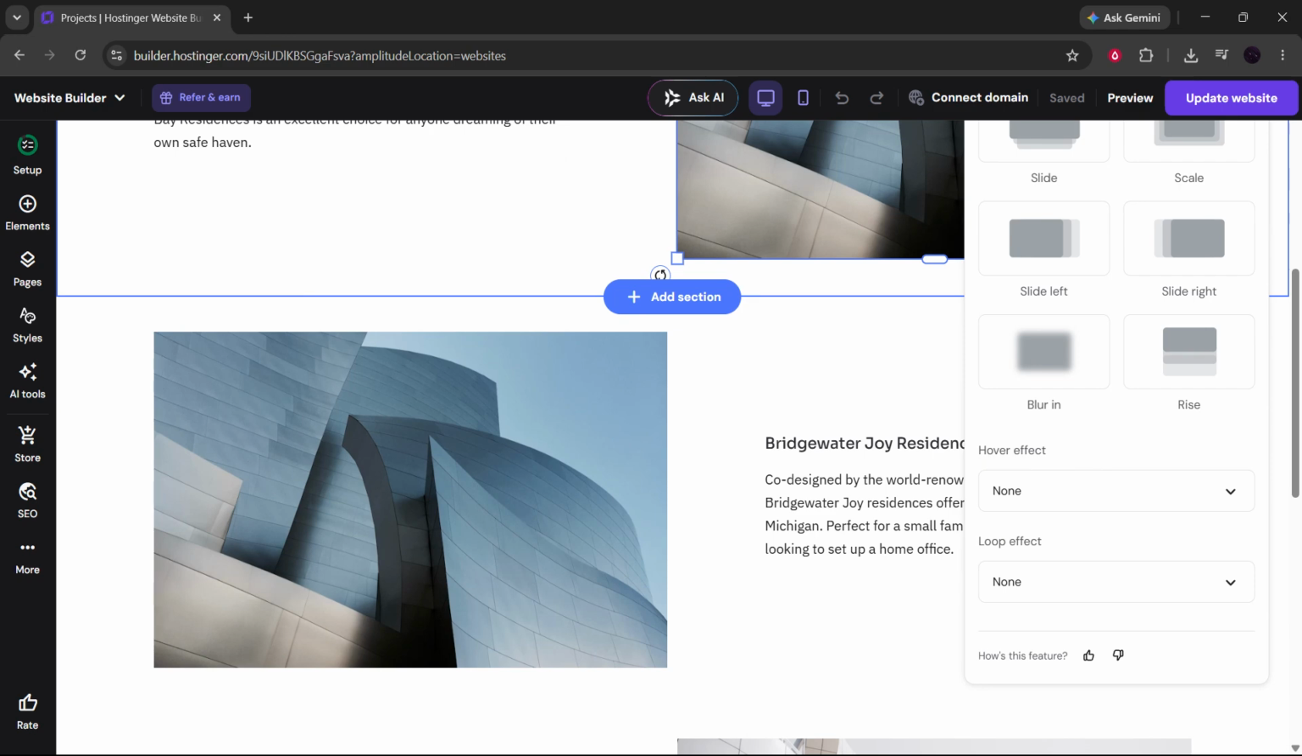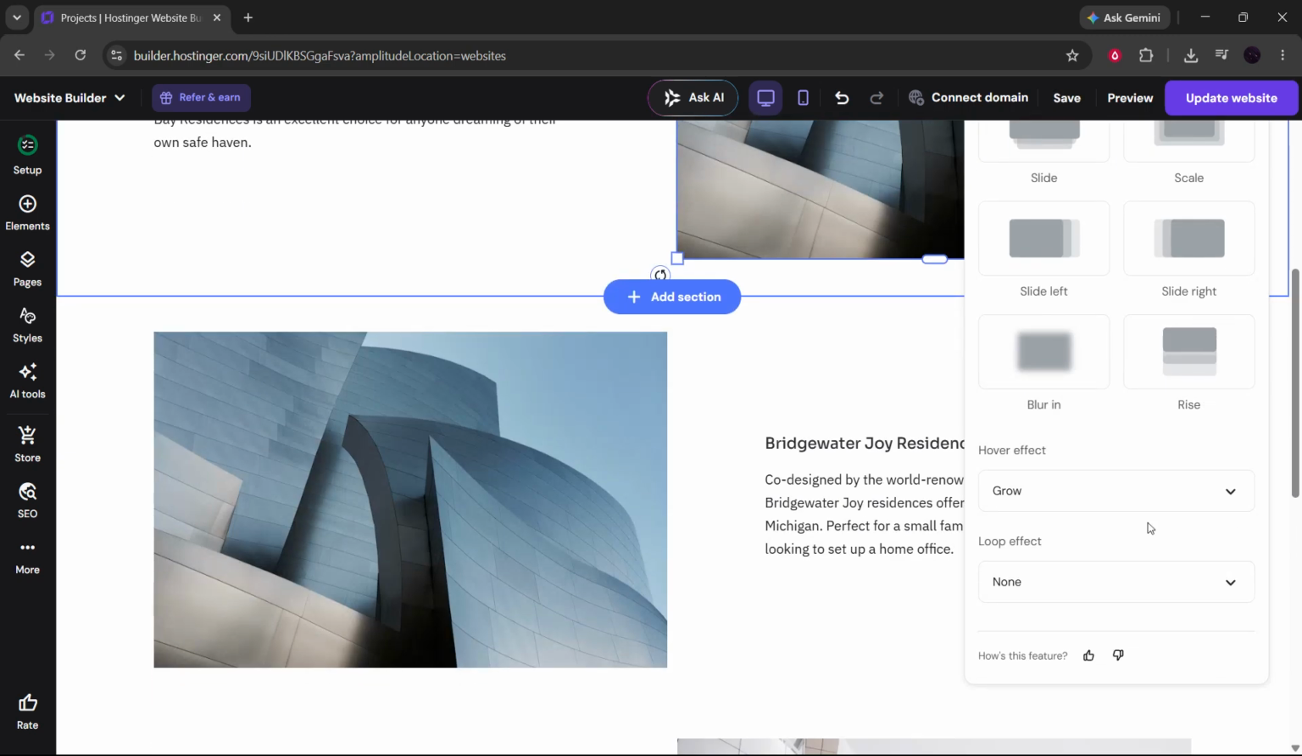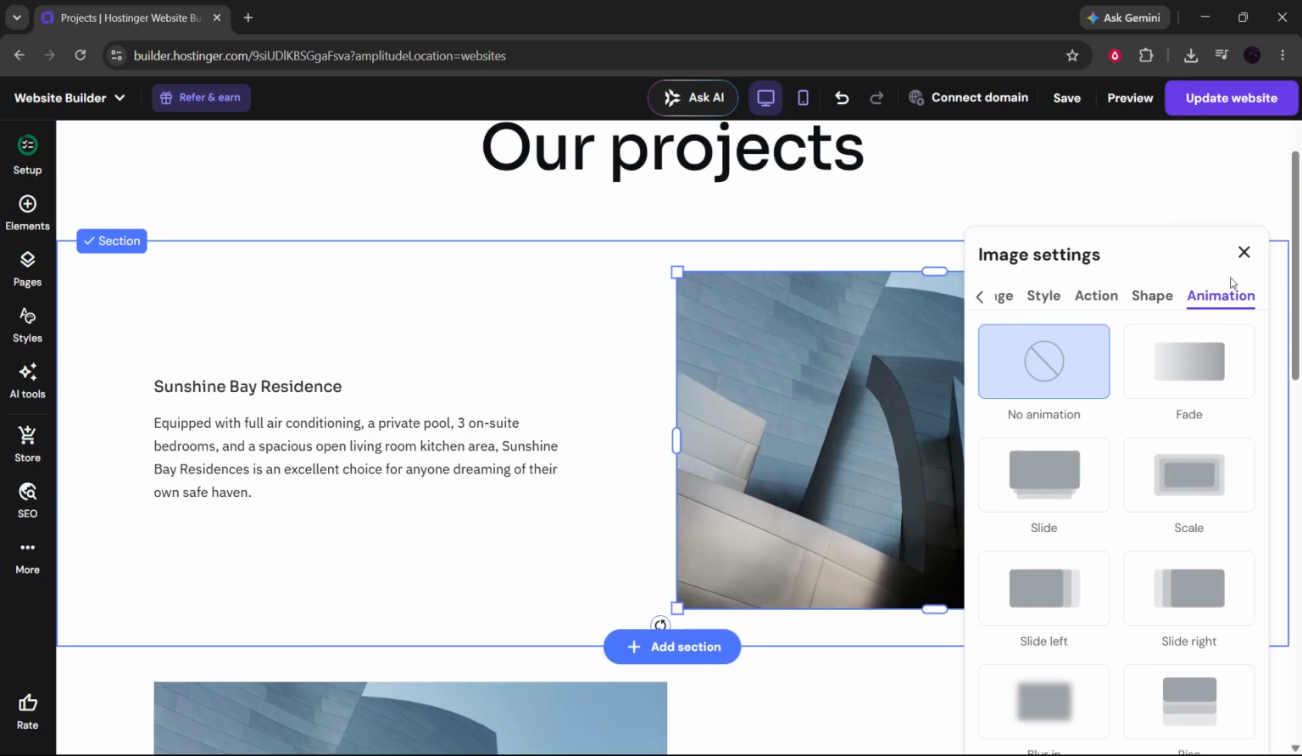Now click the drop-down menu for Hover Effect and choose the animation you want. A popular choice is Zoom In because it gives a clean and noticeable interactive effect. But you can explore the other options too if you want something a little different. The goal here is to pick an effect that matches the style of your website and feels smooth instead of distracting. Once you make your selection, the effect should be applied immediately in the editor.